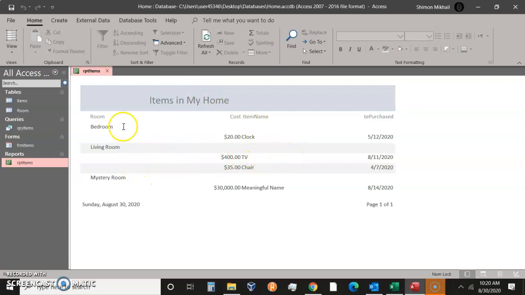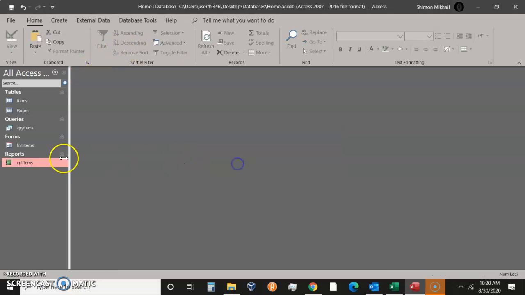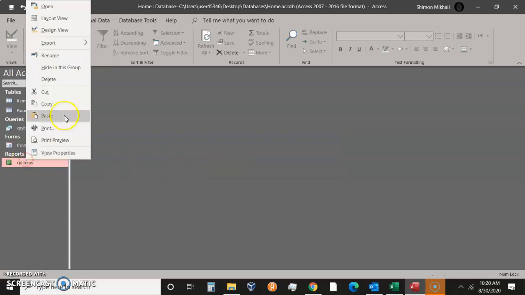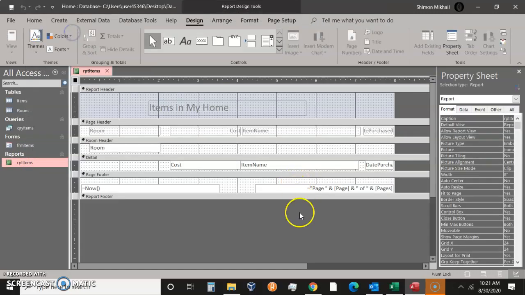What else can we do here? Well, we can see there's a big gap here between the room and the cost. Okay, we can change that. We can push the cost a little bit closer and maybe the date purchased a little bit closer. So let's close what we have here, save the changes, right click, go into Design View.